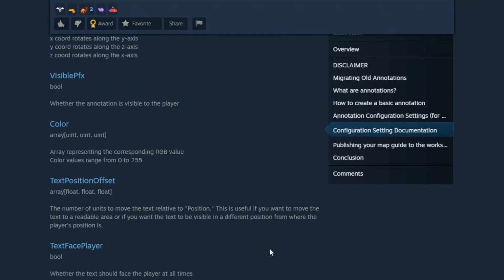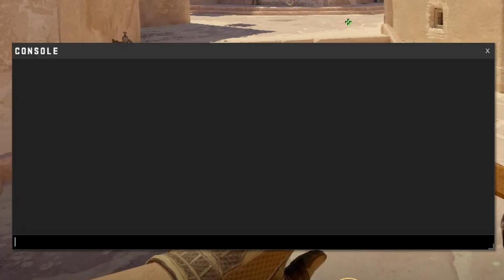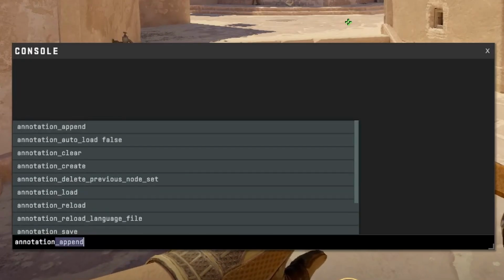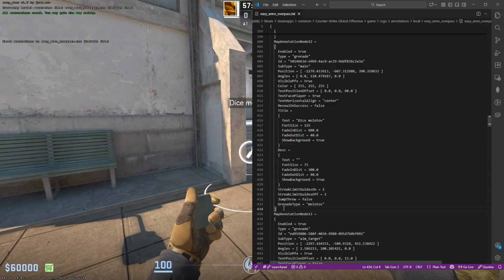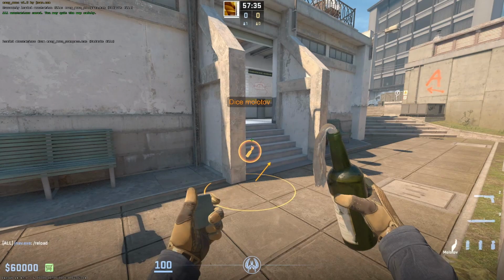CS2's annotation system does provide support for more advanced options like color, fade out distance, and custom positioning of text, but unfortunately not via in-game commands. Instead, these can only be done by directly editing the annotation file, either using a text editor or with a script that has access to the file system. As such, it's not something that can be done through the means of a workshop map yet.